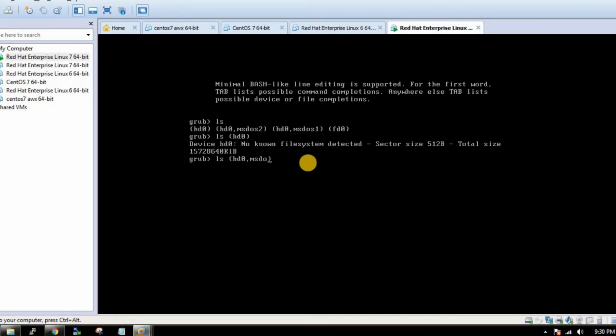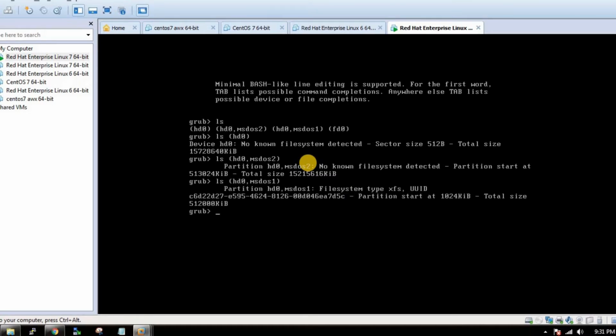Let me just check for ms-dos2 and it gives the same thing. Now if I check for sd0 ms-dos1, I can see it has the partition and it can find the XFS file system formatted for this sd0 ms-dos1. So now what I have to do is pass some parameter in grub prompt. The first thing I have to set is the root partition, which is under sd0 ms-dos1, enter. And once I enter this, you should not be having any error. If it went clean and you get the grub prompt again, that means it is working fine.